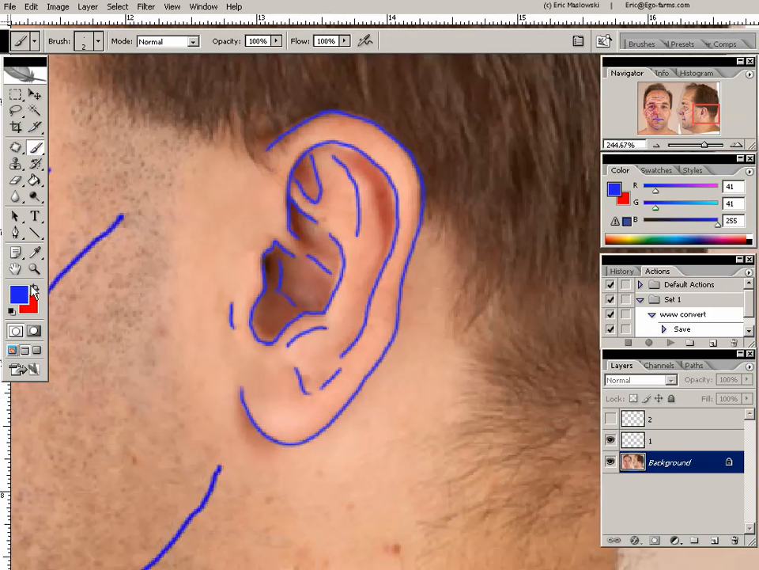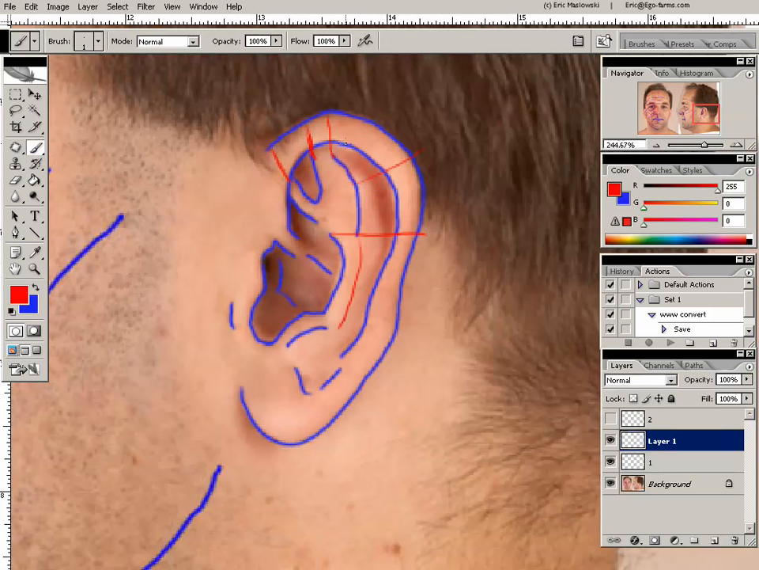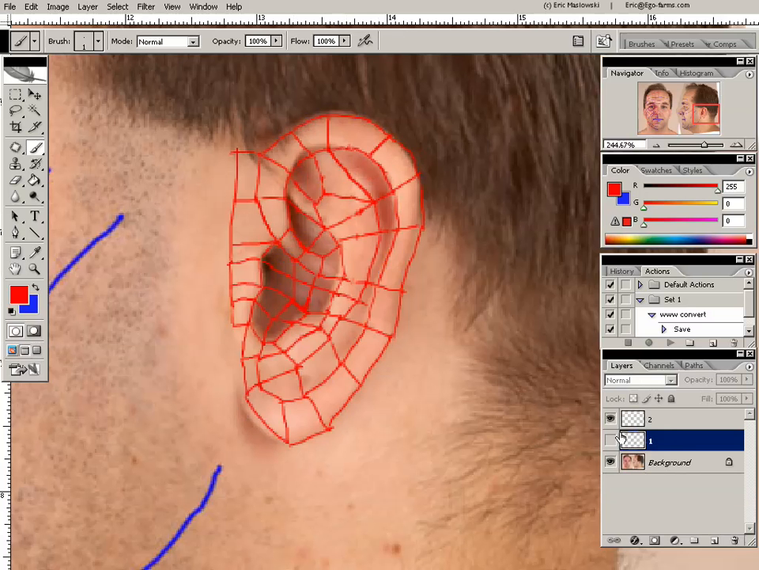Okay, so from this point, what we want to do is start drawing in our actual topology. The same idea as before, just start connecting the lines wherever possible, and then also make some new ones. So just work your way around to creating the necessary quads. After some work, you should have something similar to this.